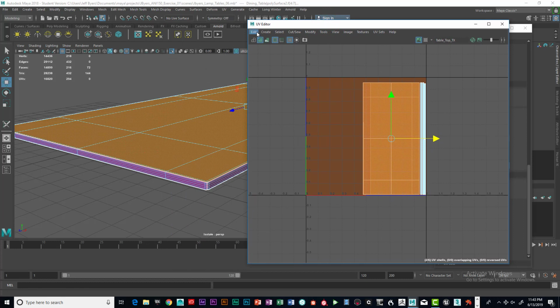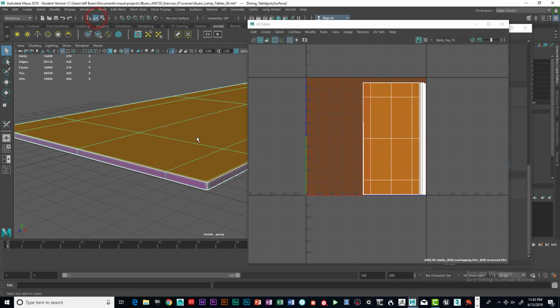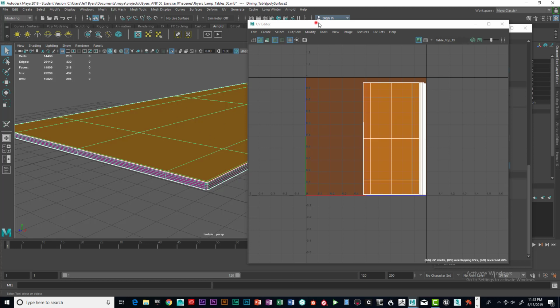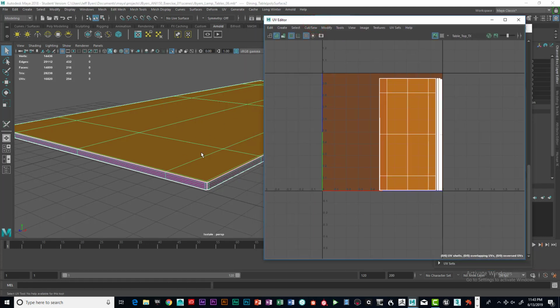So what we want to do is hit the Q key again and make sure it's in object mode. That's super important. Otherwise it won't save the UV out. It has to be in object mode.